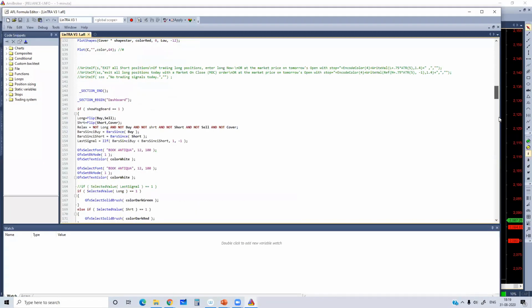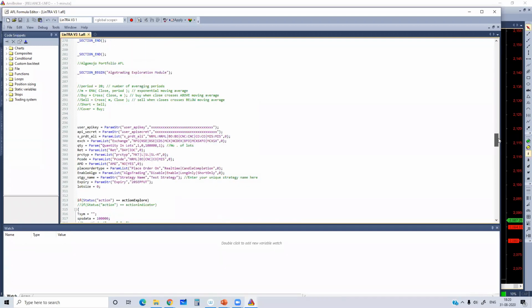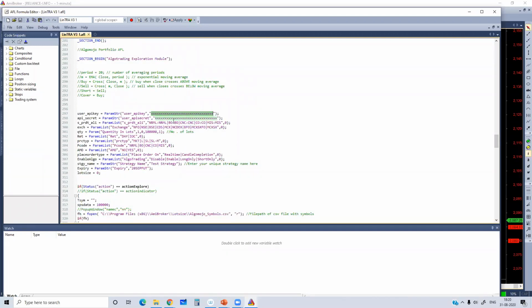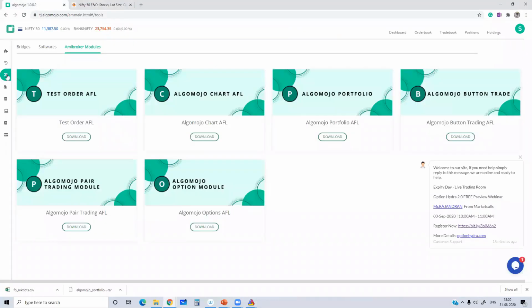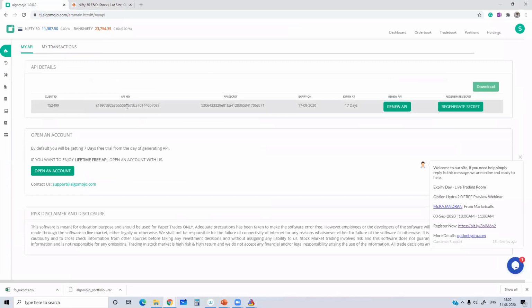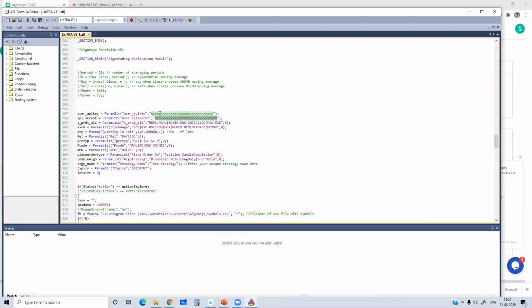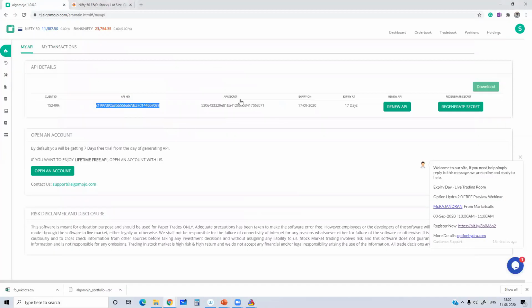So straight away, we'll go to our list over here. We need to enter our API key, API secret key. Make sure that you are modifying it so that you don't need to keep on modifying every time. So here, I'll go to the AlgoMojo, my API section, copy the API key. Again, these are routine preparation. It is a one-time setup here, not on a daily basis.